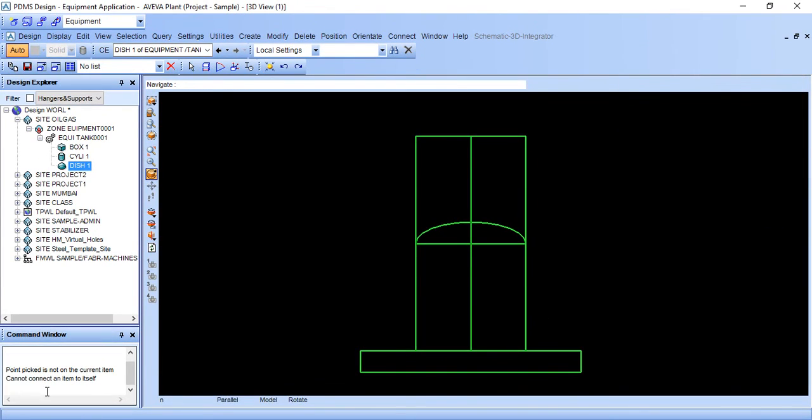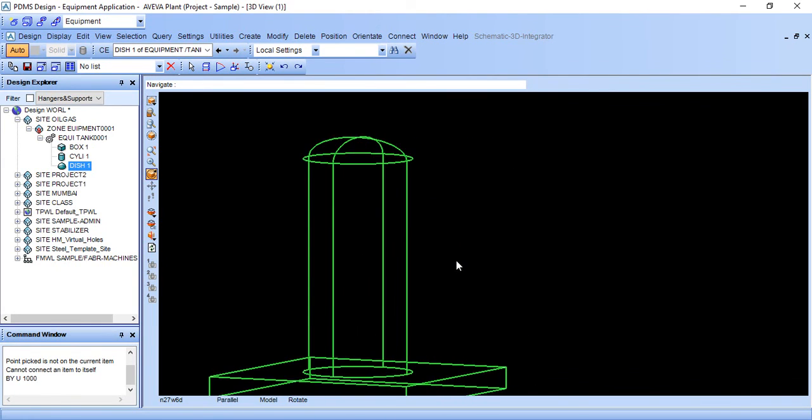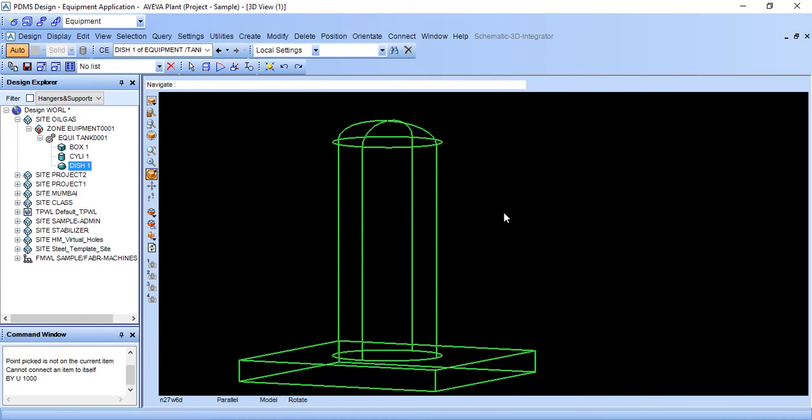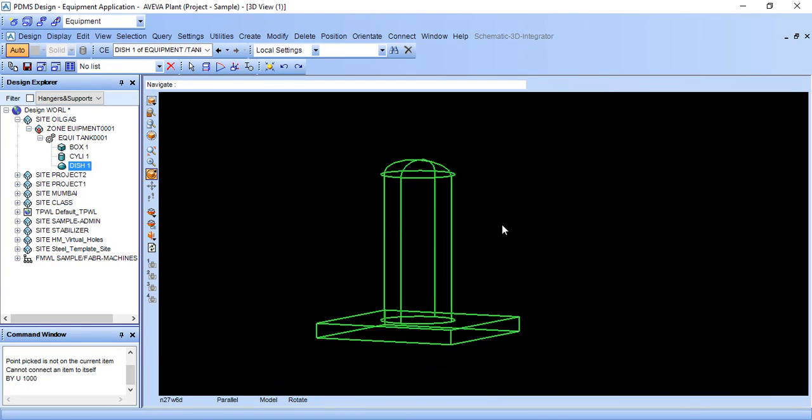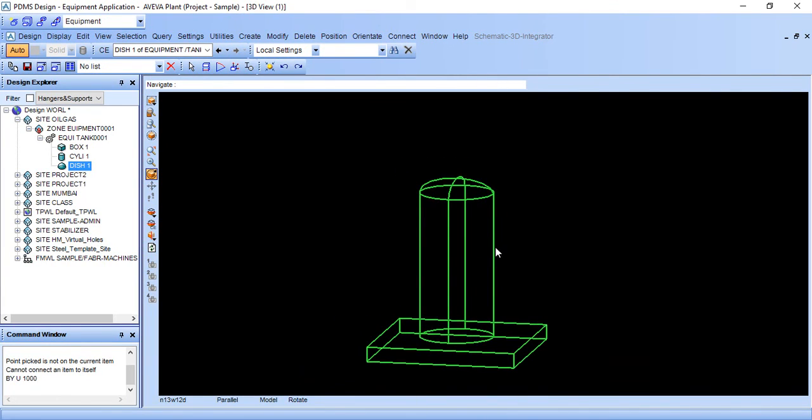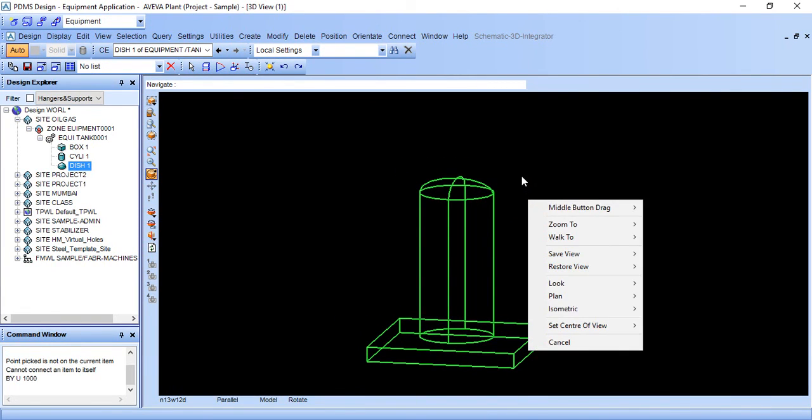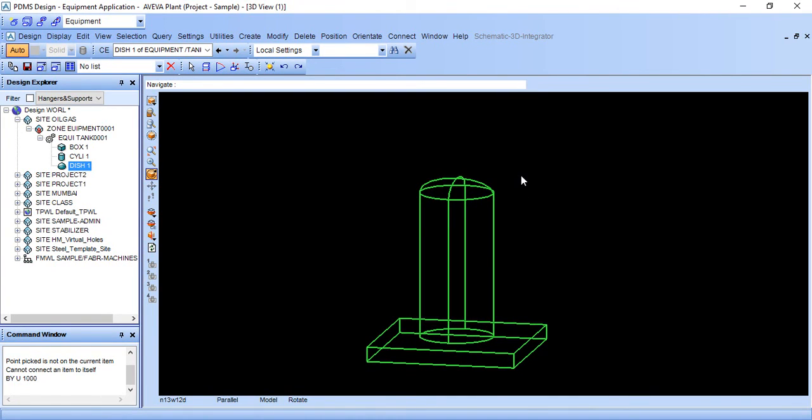Just type here 1000. So it will come like this. You can use this measure command to measure something, and most of the time you will face this problem, and you can measure by this and move the component or anything, object, equipment by this command.